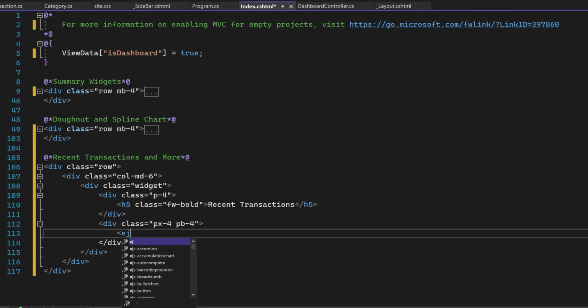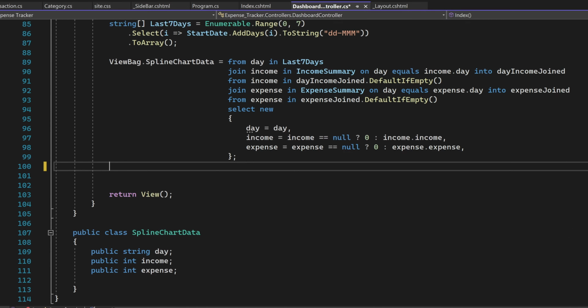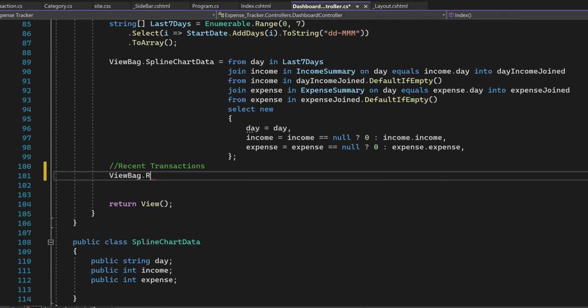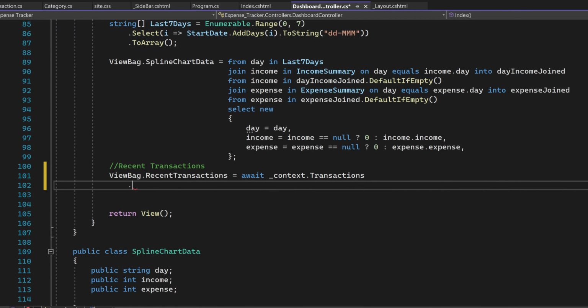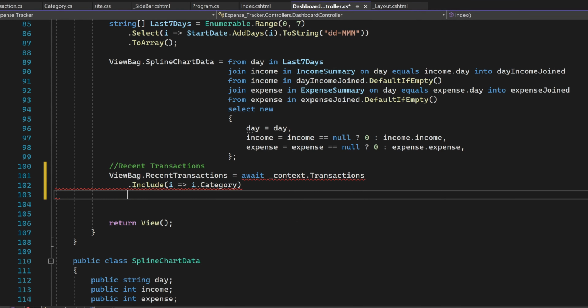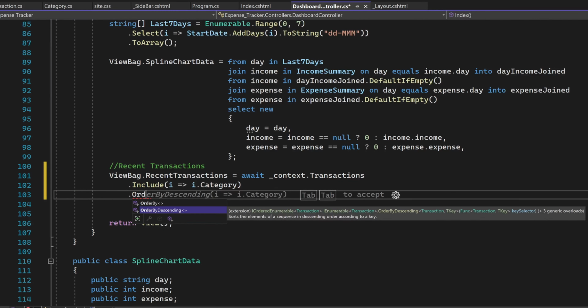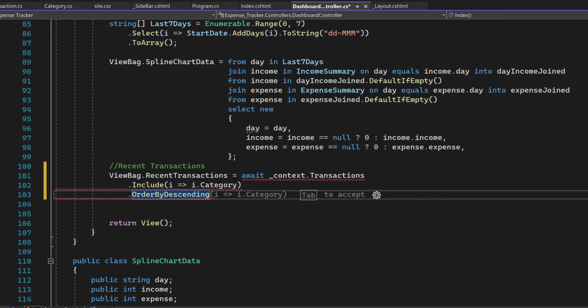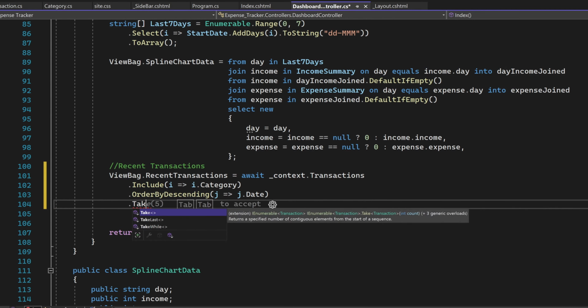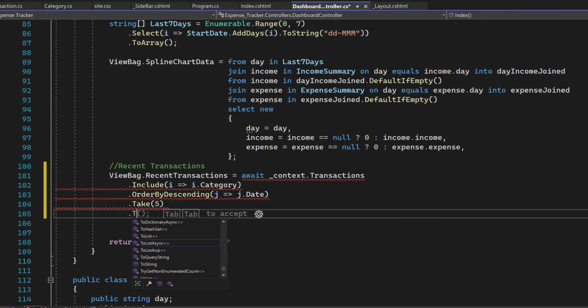So here it is, EJS grid, and here we have the ID. Now back to the action method, let's retrieve the recent 5 transactions. So here we have the ViewBag, and here we have the context, and let's make use of the DbSet transactions. Now let's populate the navigational property for the category, and let's order this by date in descending order so that we will get the recent transactions. And let's take the 5 transactions after sorting, and let's convert this into a list.